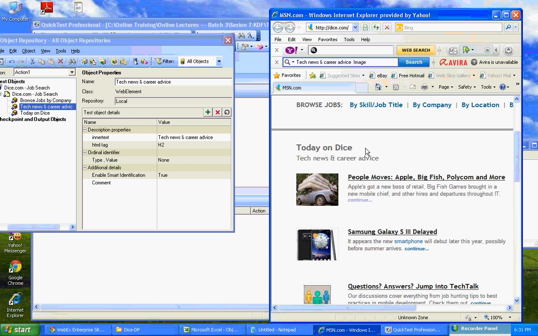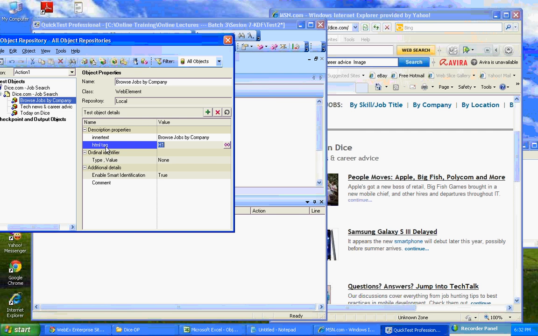So what I will be doing, let me take the first one. I will be taking this H1 tag because I found two for them. One is your HTML tag browse job by company. Another one is today on Dice. I want to see whether my function will be able to identify both of them or not. So I'll be using two properties. One is your inner text. One is going to be your HTML tag.